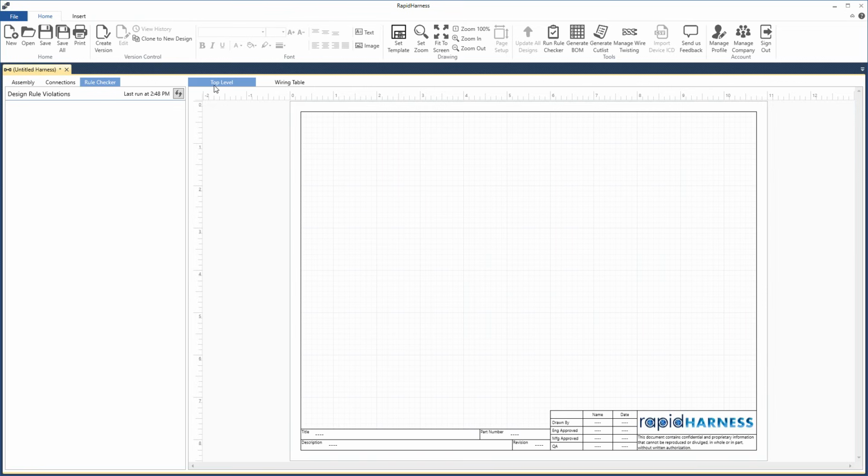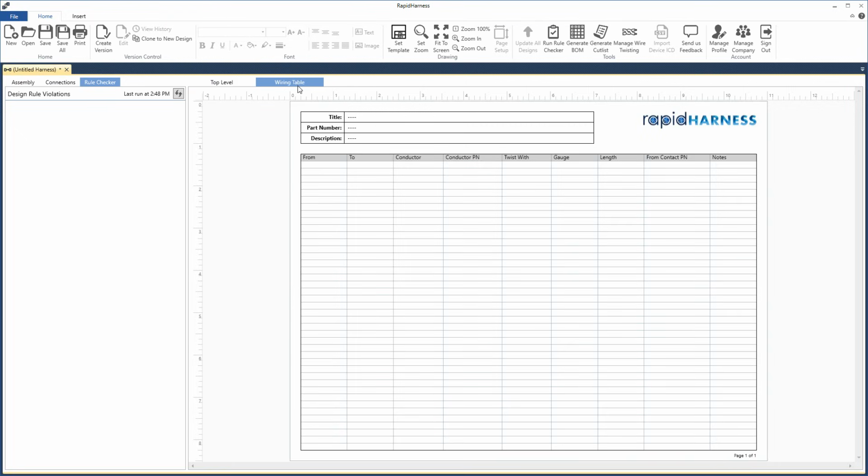And then on the right half of the screen we have two tabs. We have the top level view, which shows us the overall picture of the harness. This will contain things like our connectors, splices, and all the bundles connecting them together. And the last tab is the wiring table. This document is used for manufacturing and building our harness. It will show us all the connections in our harness in a production-ready document. And what's great about this document is that the wiring table is automatically generated and maintained for us by RapidHarness.